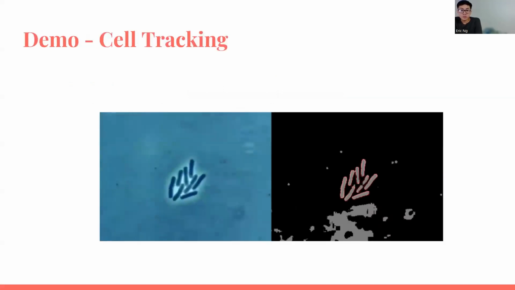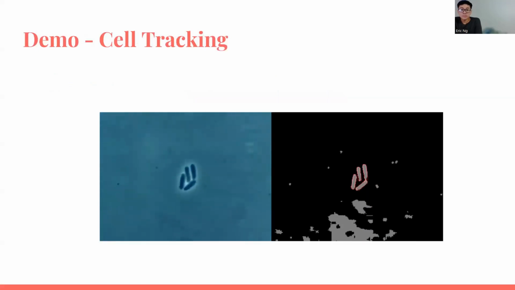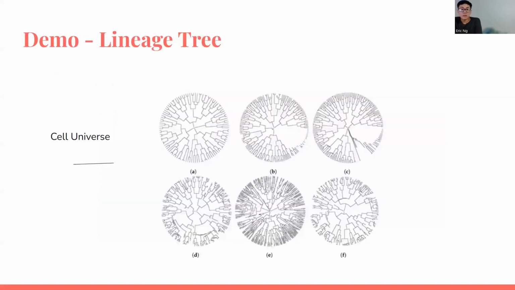And here's a small demo of Cell Universe working. And here are the lineage trees that it creates.